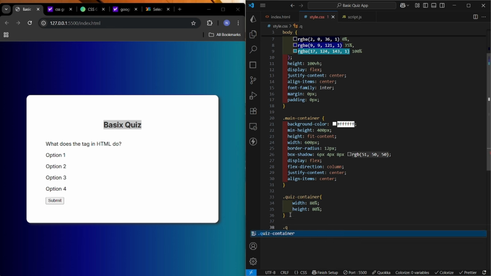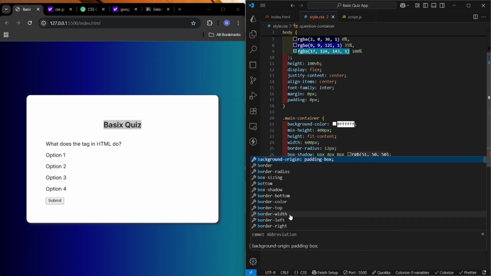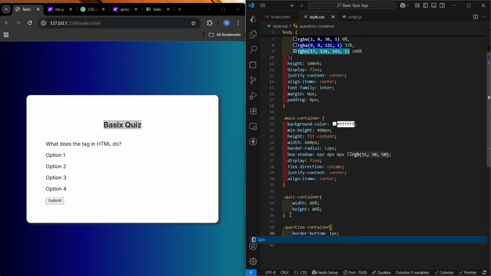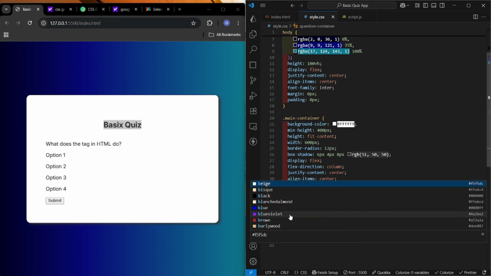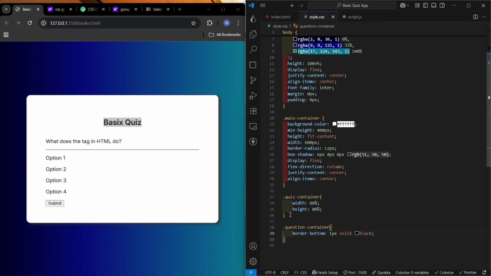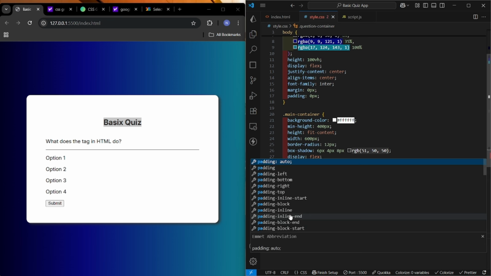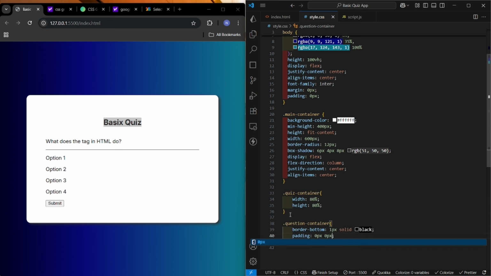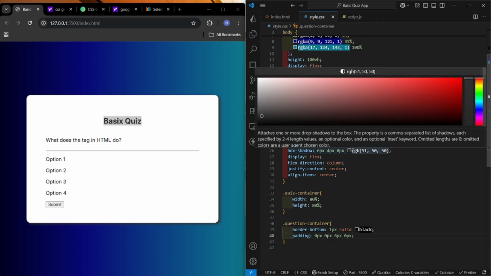So select question container. Here the CSS will be border bottom with a 1 pixel solid black. Yeah, it looks better now. And padding, I want to give padding will be 0 pixel, 0 pixel, 8 pixel and 0 pixel. So we just need to give pixel.